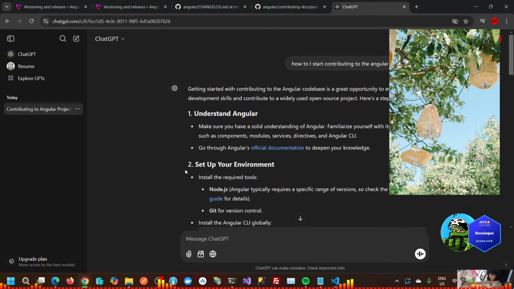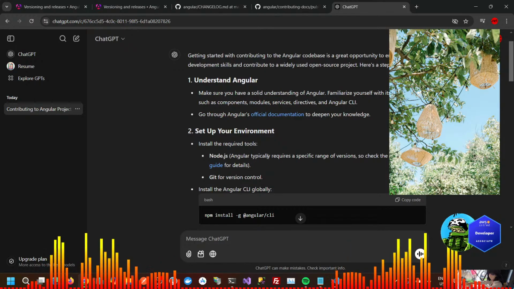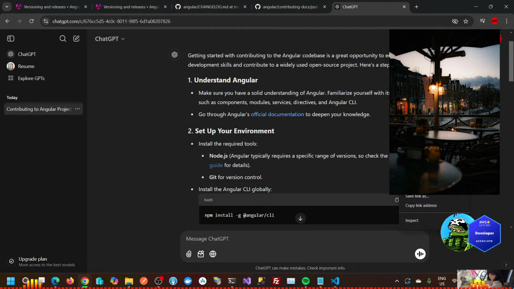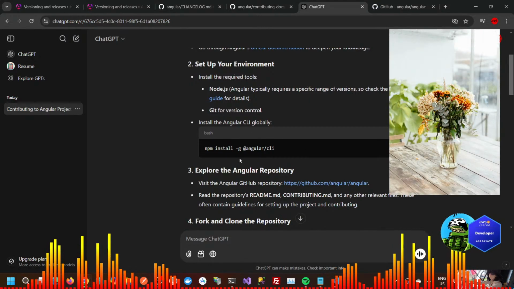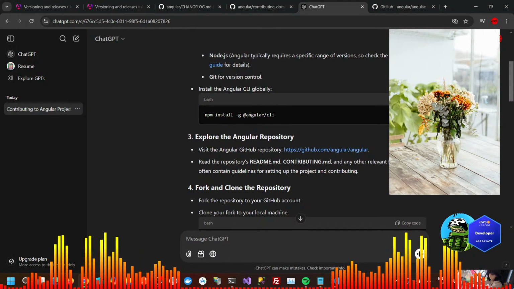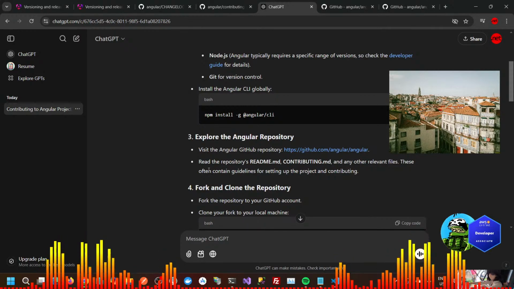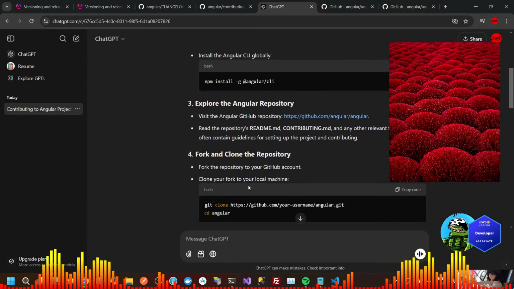Okay. Set up your environment. Install the required tools. Node.js. Angular typically requires a specific range of versions, so check the developer guide. Okay, so install the Angular CLI. Yeah, we already have that. Explore the Angular repository. Visit the Angular repository. Read the repository's contributing guide. Okay, fork and clone the repository.